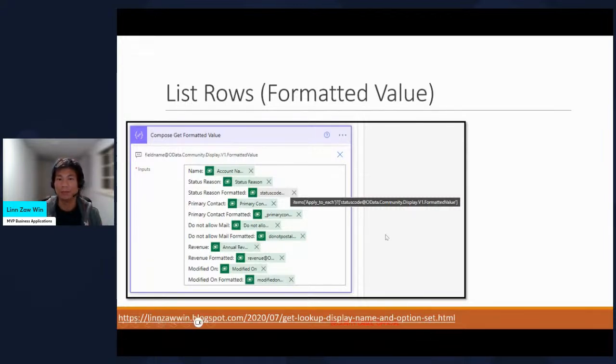What we have to use is to append this particular text. So we have to add the expression. So here is a status code, and then we have to add odata.community.display.v1.formattedvalue. I have mentioned that in this my blog post.